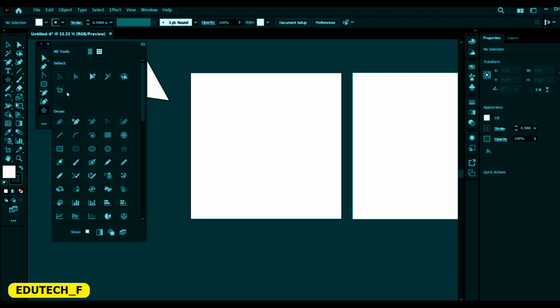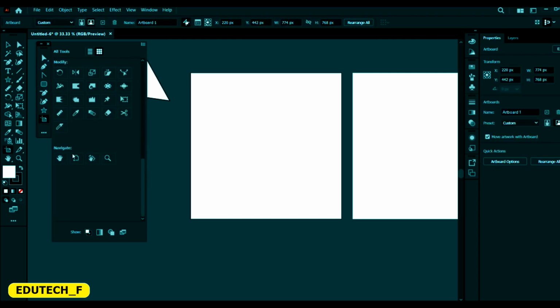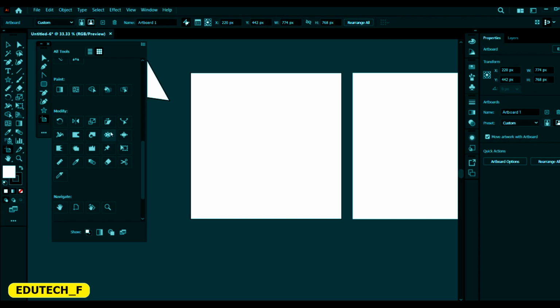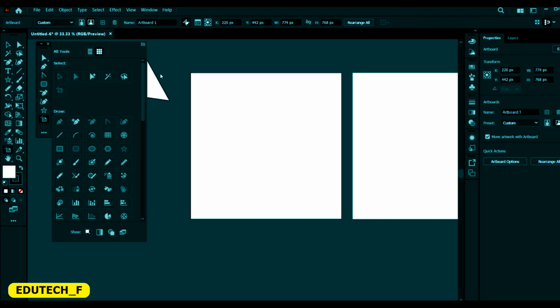We have the selection tools, okay. And then we have the draw tools, we have the type tools, we have the paint tools, we have the modify tools, we have the navigate tools, okay. So the navigate tools will help you navigate around your workspace, and then the type tool will help you in creating types, okay. That's your fonting and your styling and your typing, okay. And then we have the paint tools which will help you in painting, and then we have the modify tools which will basically modify the shape, okay. We have the selection tool which will of course select colors, select objects, and then we have the draw tools which will draw out shapes, right, and objects.